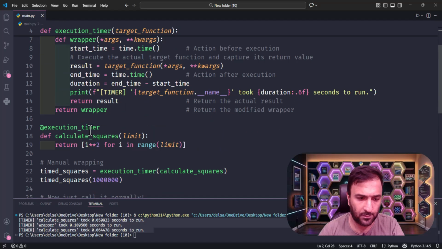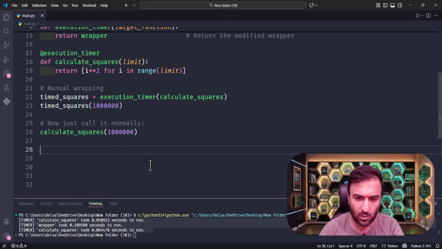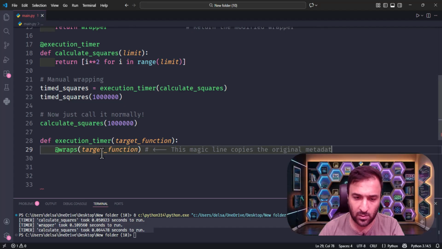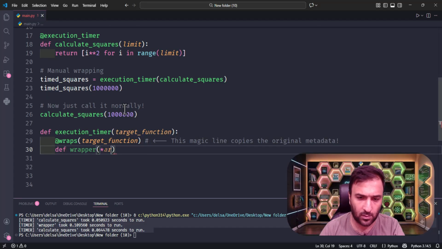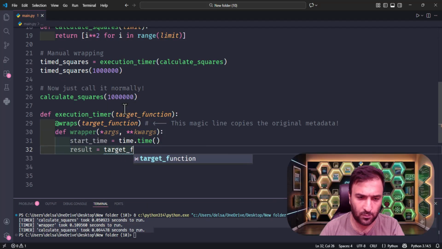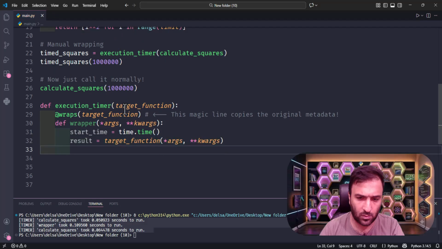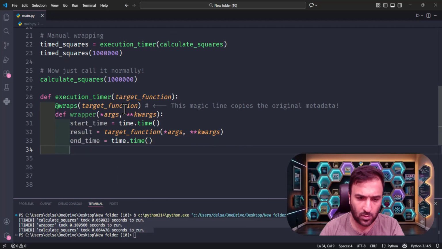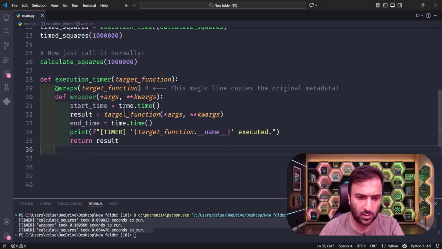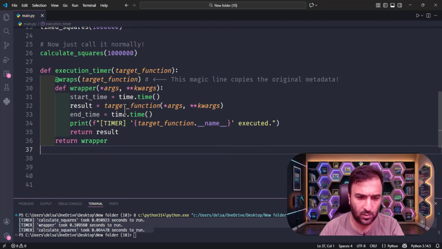Then, this magic line copies the original metadata. Return result. Then return wrapper.